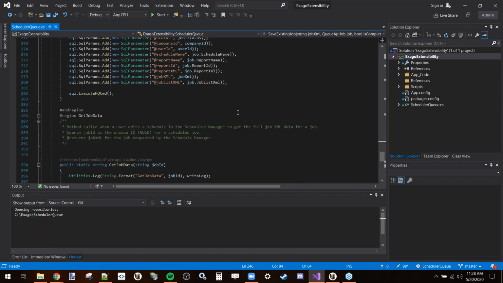Okay, so running through, we just have a few methods to go. This won't be too much longer here. So if the scheduler manager needs the full job, so a user goes to edit it, so they've seen the full list, they say, oh, I found the schedule, I want to make a change to that schedule. Then we need more than just what we got before, so we're going to need the full job data.